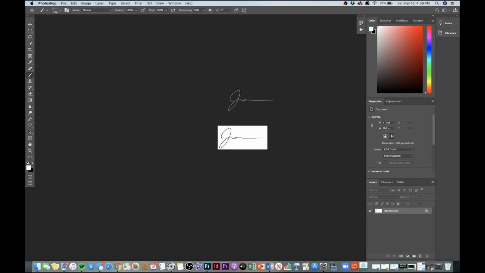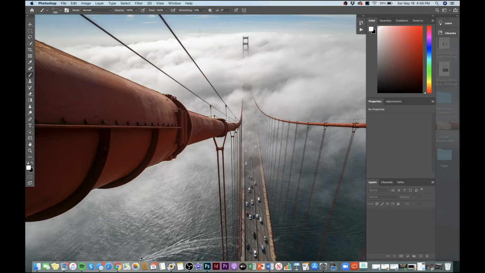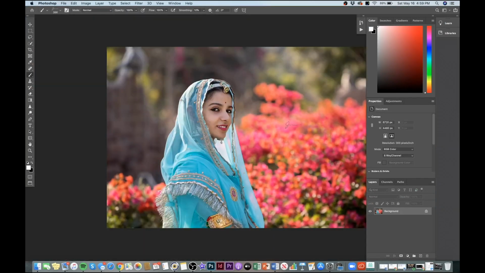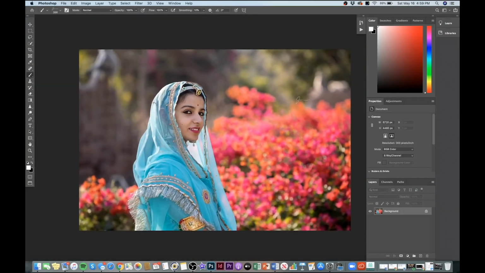So if I want to watermark any of my images, let's just go to some images here. Go into Photo Mechanic. Let's just use this one here of this young lady in India. If I want to go ahead and put my signature into this document somewhere, it's a brush, by the way, so I can resize it just like any other brush and drop it in here at the bottom.